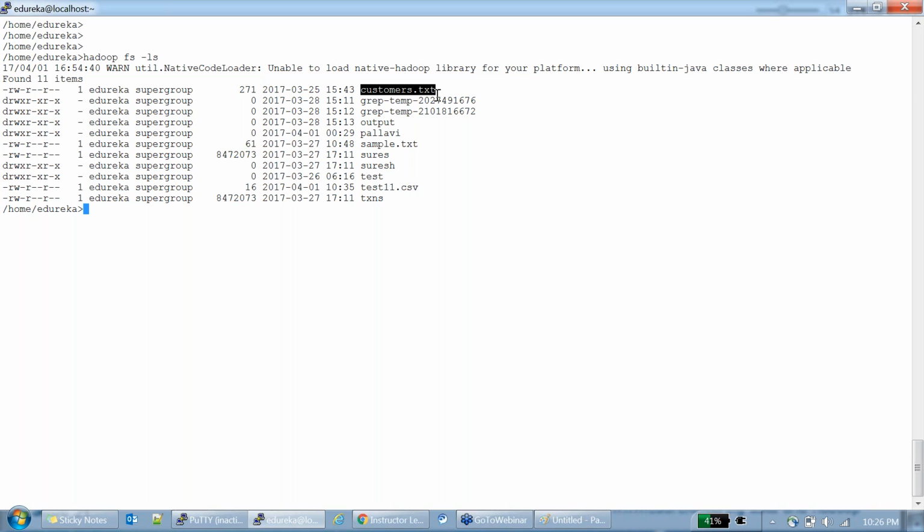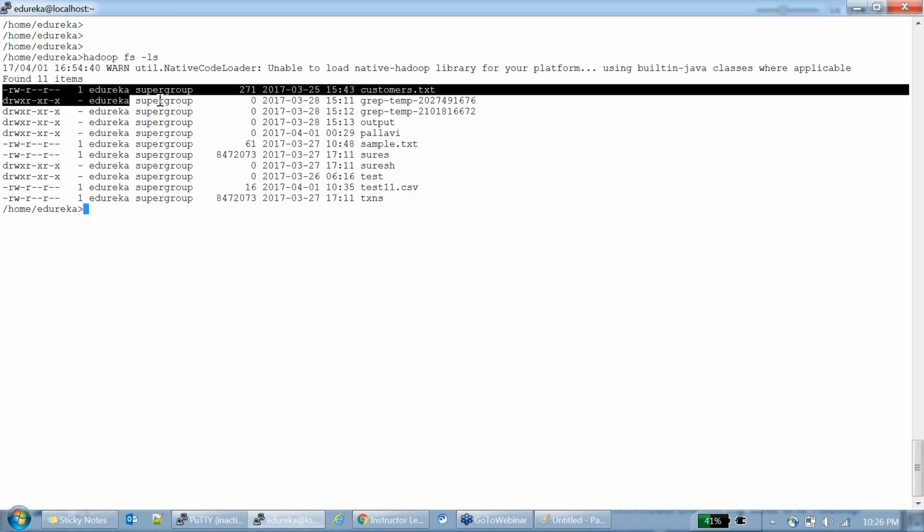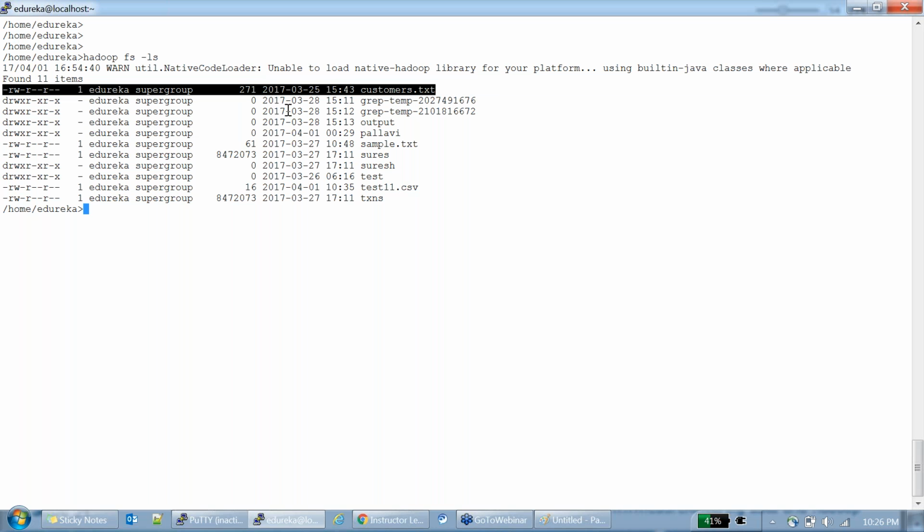Now, when I'm doing an ls, what is this entire line which it is showing? This is the metadata. The first column is the file permissions. Can anyone tell me what the second column is? The third column is the user. The fourth column is the group. The fifth column is the file size. The sixth column is the last modification date and time, and then the actual file name. What is the second column?